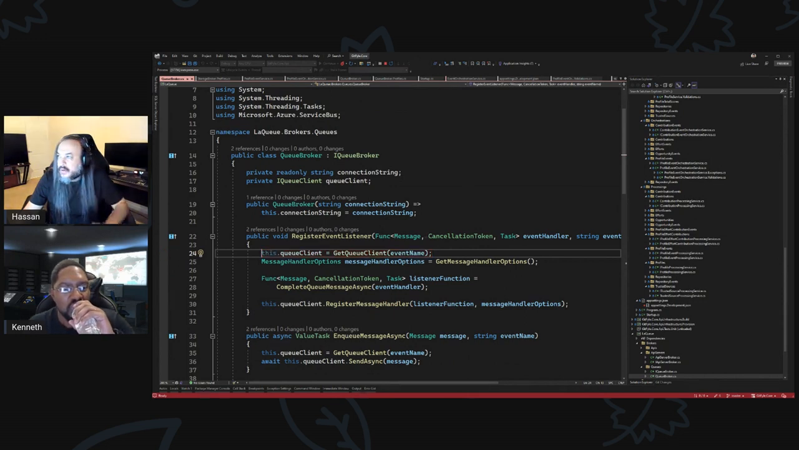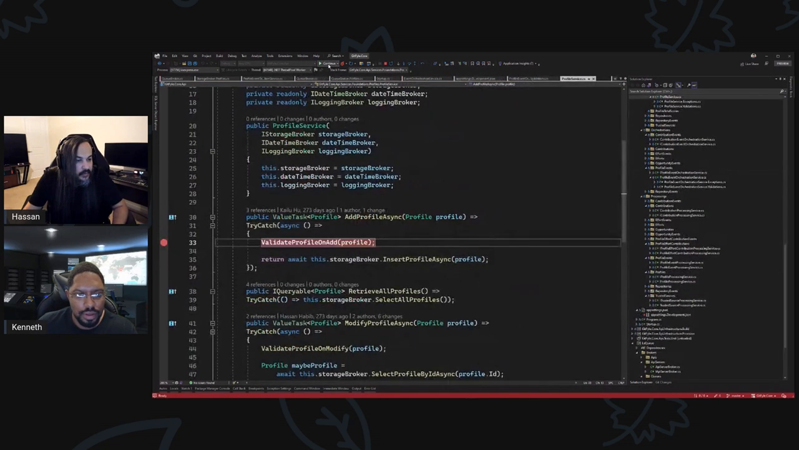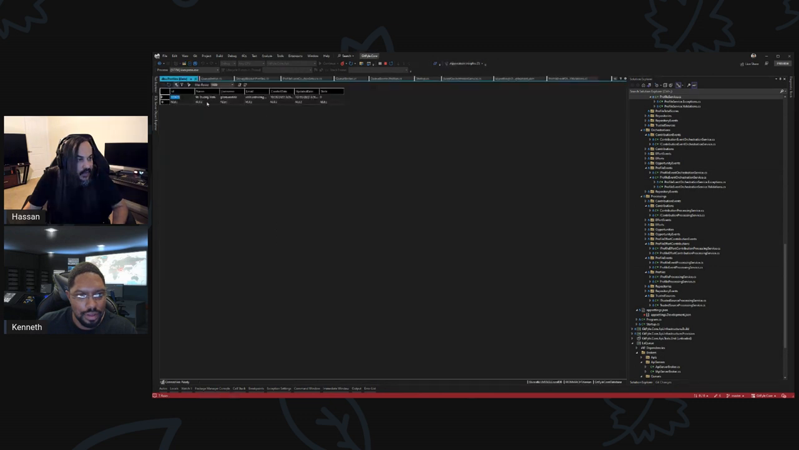Or not on the queue. So okay, let me do this. So this is the littered... New message, send the message, send. Here we go. So if I go into profiles, I should see something. Yay, it's there. Nice.